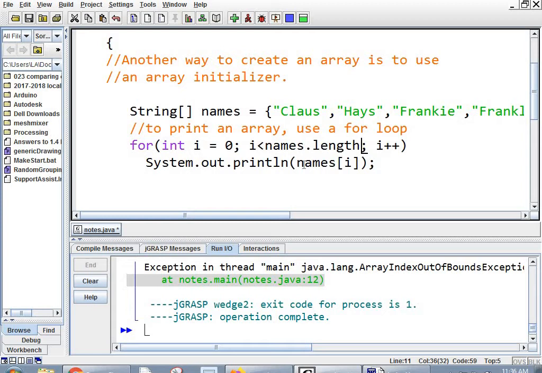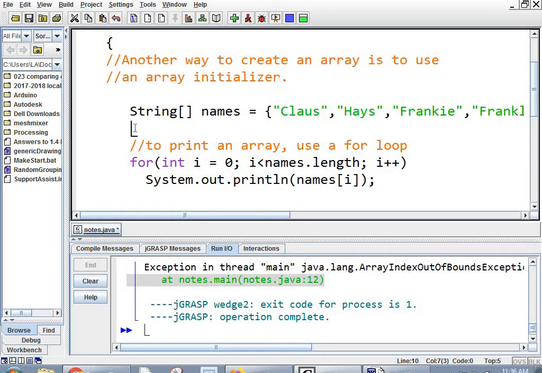Okay, so this, you can use an array initializer for strings. You can do it for ints.